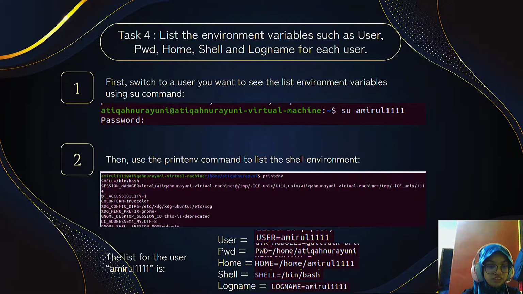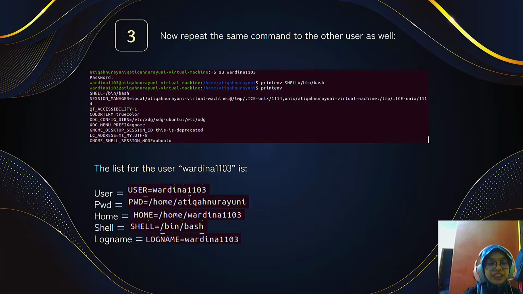So the list for the user Amirul1111 is, the user is Amirul1111, the PWD is at /home/Atika Rahimi, and the home is at /home/Amirul1111. The shell is at /bin/bash, and the log name is Amirul1111. And now just repeat the same process and command for the other users as well.